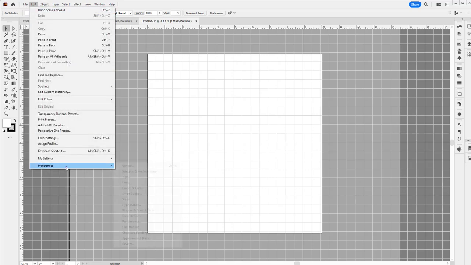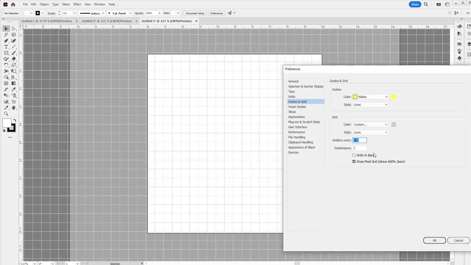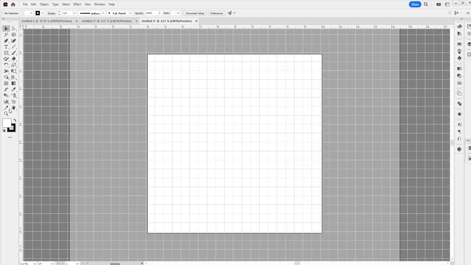You have 1 feet grid line and 2 subdivisions. So 1 feet, this is 1 feet here, this 1 feet, and the subdivision is this one. This is 1 feet, see, 1 feet, and the subdivision is 1, 2.